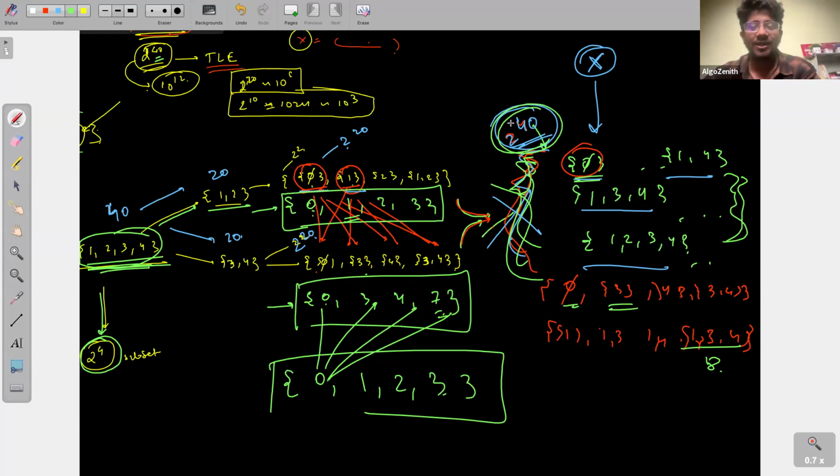Because that's how the set is getting generated. All pairs are giving you a new set. Does this make sense? Okay. So that's what we are looking for.